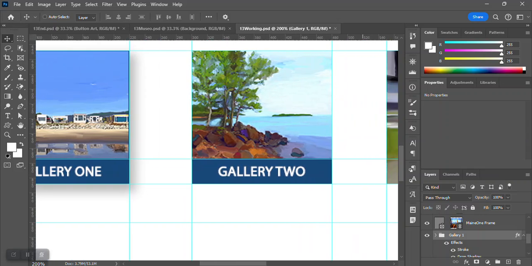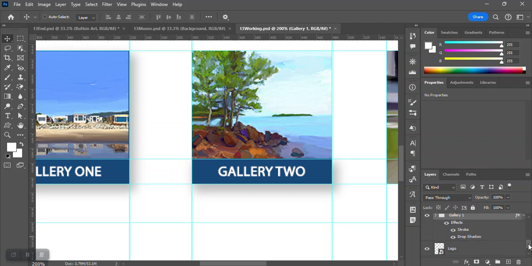All right. So I need to hold my Alt button down. Remember, I'm on a Windows laptop, and I'm going to Alt drag my FX all the way up and drop it on my gallery 2. Okay, to duplicate that. All right. So now you can see the FX on that as well.